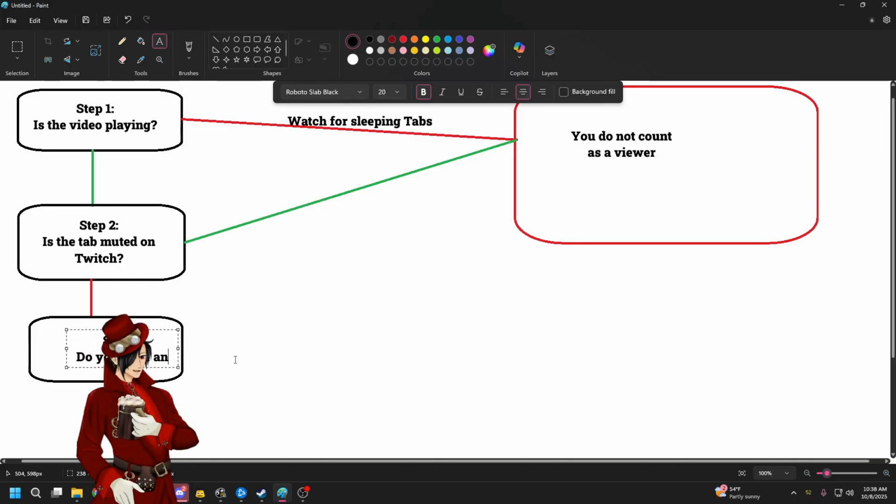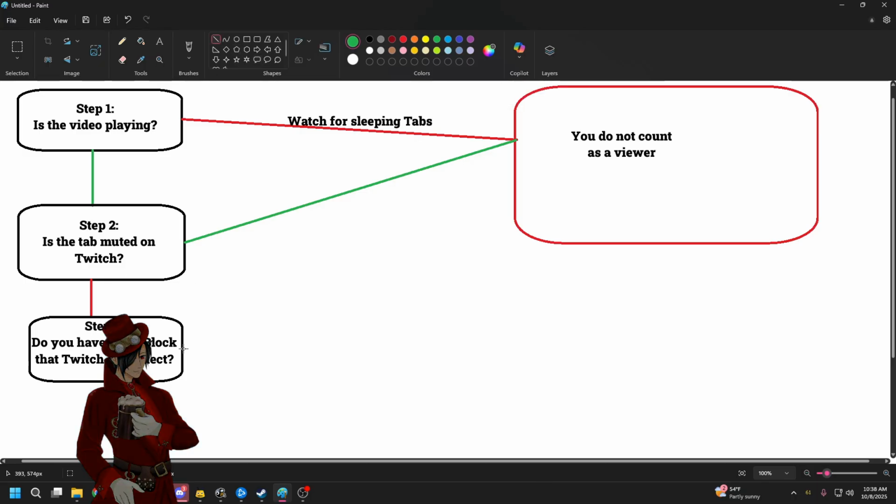Step 3. Do you have an ad block that Twitch can detect? Yeah, I know, this is a big chatty one, okay? Do you have an ad block that Twitch can detect? If the answer is yes, then congratulations, you don't count as a viewer. If the answer is no, oh, god damn it, I did it again. I gotta get used to Paint. If the answer is no, then we move on to step 4, okay?